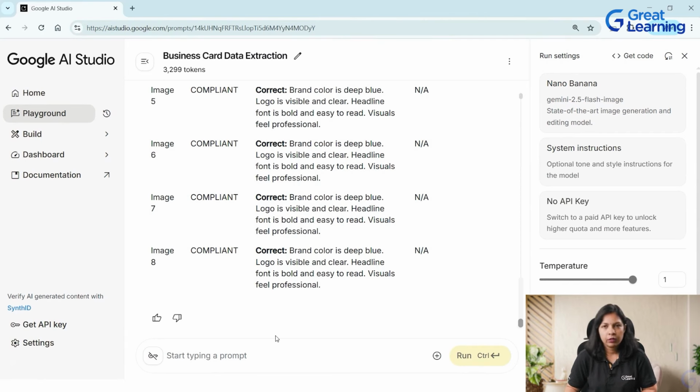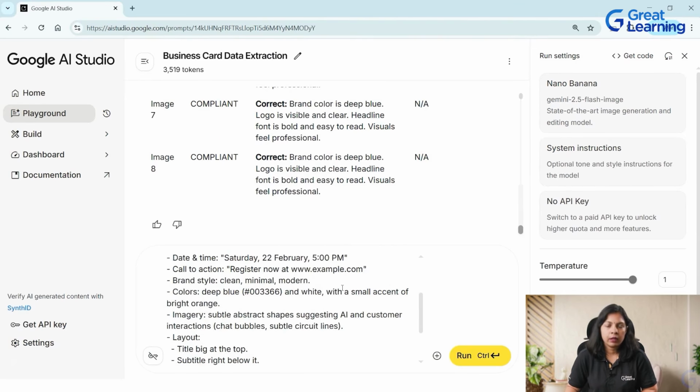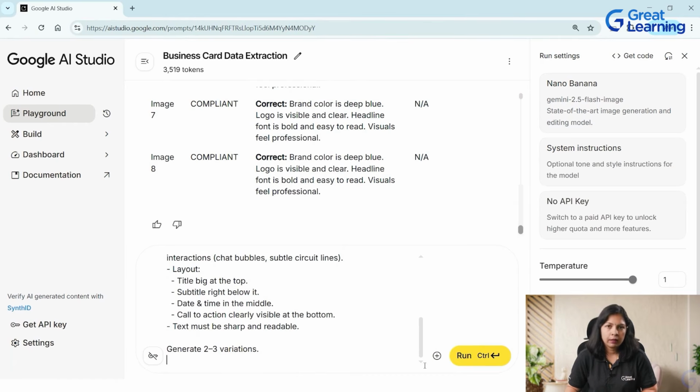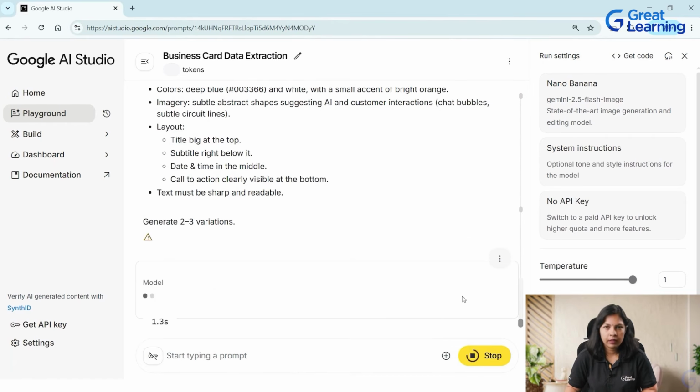Now let's switch to generation. So we'll ask Nano Banana to design a clean, professional poster from just a text prompt. So click in this prompt box and type the prompt. I'm treating Nano Banana here like a designer. So notice how specific I am with the title, subtitle, date, call to action, color, and layout. I also mentioned that the text has to be sharp and readable because we want a poster we could actually print or share.